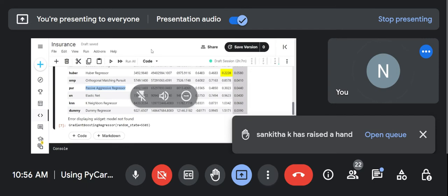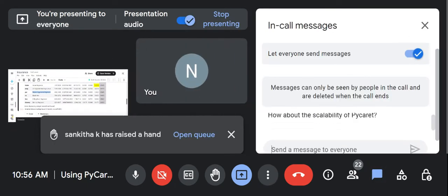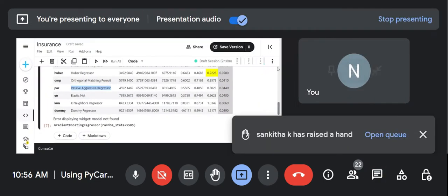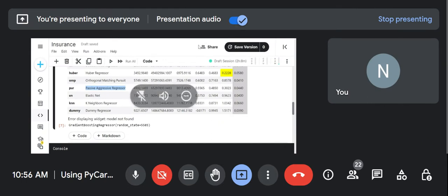Yes, Ankita, please. Yes, Nirmal. So, does this library support feature selection as well? Say, if we have more than 100 features, and at that point of time we have to do feature selection, does this library support that, if we are having many features?